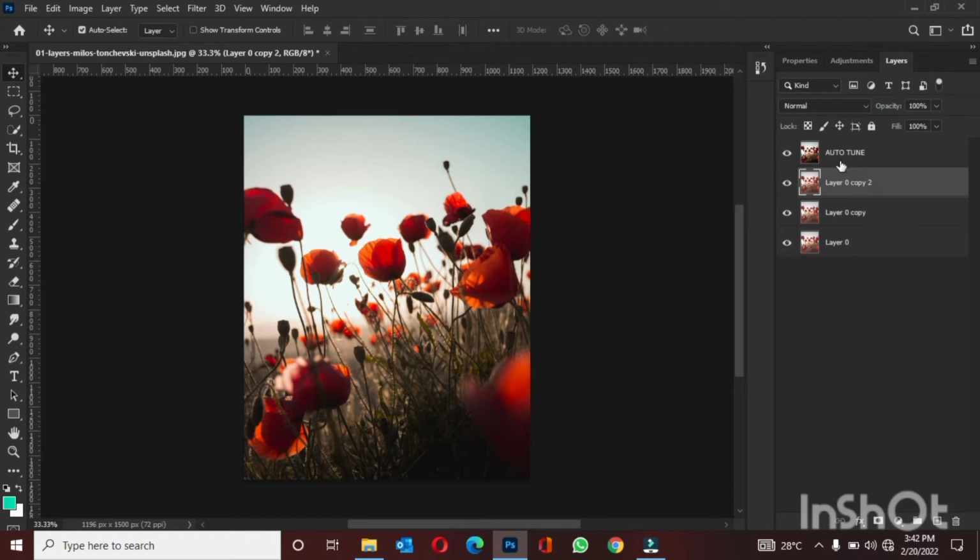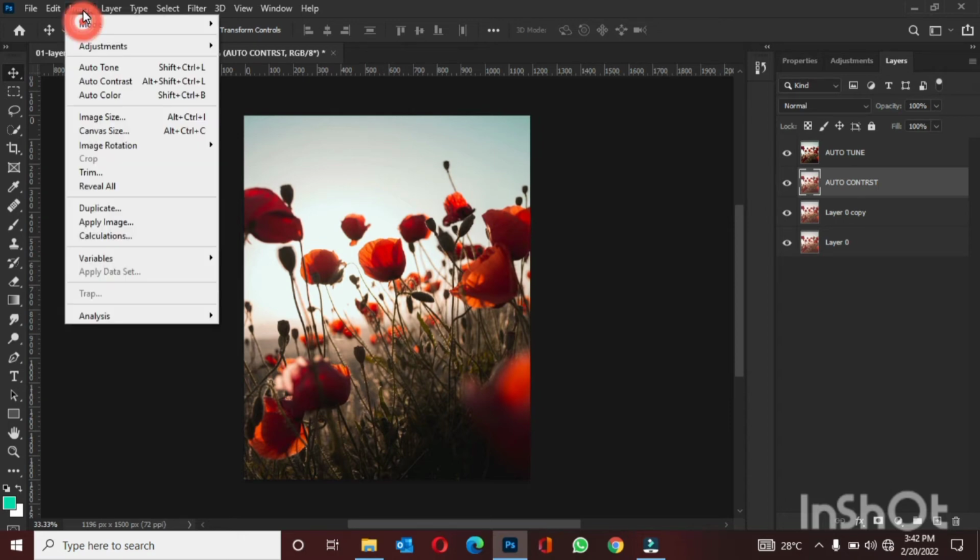Now the topmost layer is auto tone. I can actually rename it by double clicking on it, then I'll call this auto contrast. Okay, so this is auto contrast. Now let's go to Image to see what this gives us. So this is auto contrast.